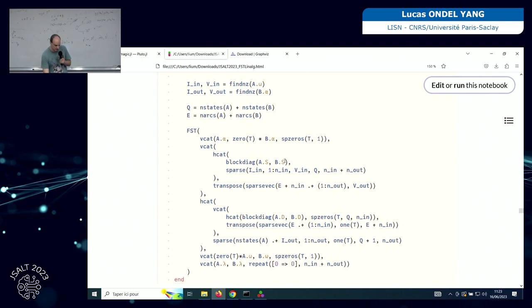But here is an implementation of the concatenation, and it's basically building an FST. Here you can recognize I'm building an initial vector by stacking alpha A on alpha B, multiplying one by zero and adding a zero element. So it's a little bit tedious. And there I'm just using concatenation, vertical and horizontal, to build the whole big matrices I've just shown you.